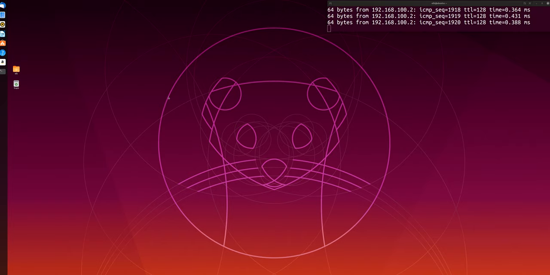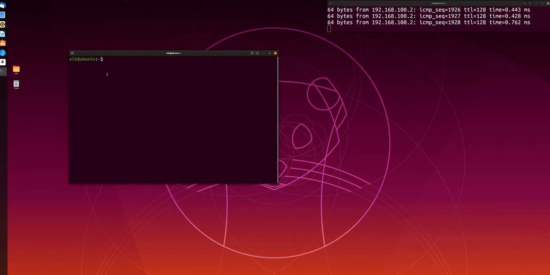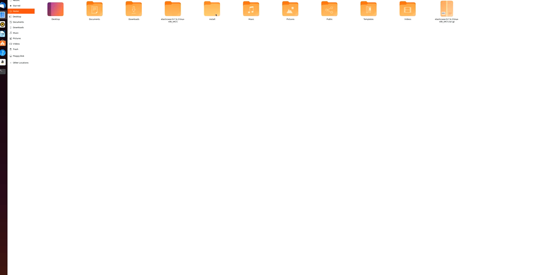Control Alt T opens a new terminal, and I'll bring that terminal a bit bigger so that people can see. Right, okay, so let's install Elasticsearch. For Elasticsearch, you don't need to go into sudo su, so you don't need all those Gucci administration permissions. I'm just going to install Elasticsearch as it is. We know that Elasticsearch is in the install folder, right?